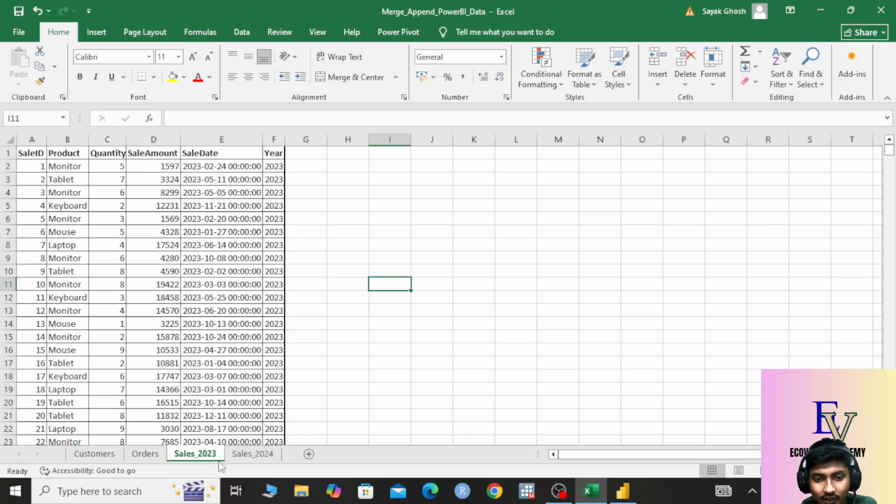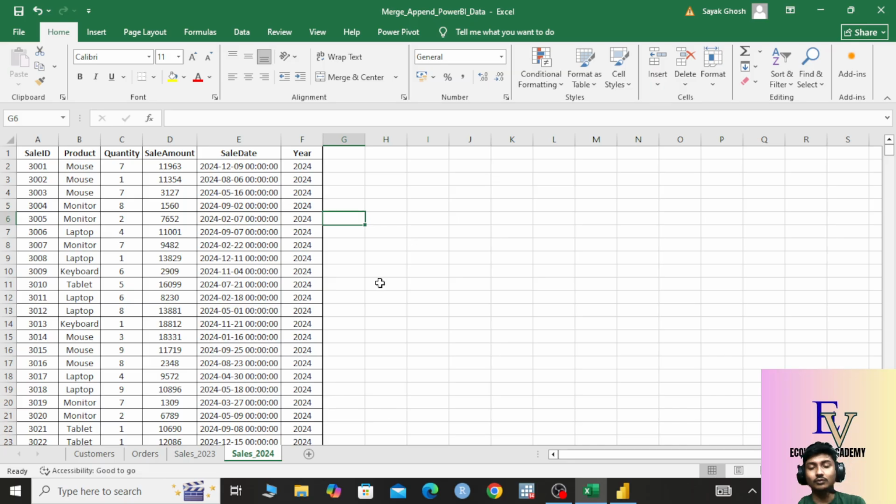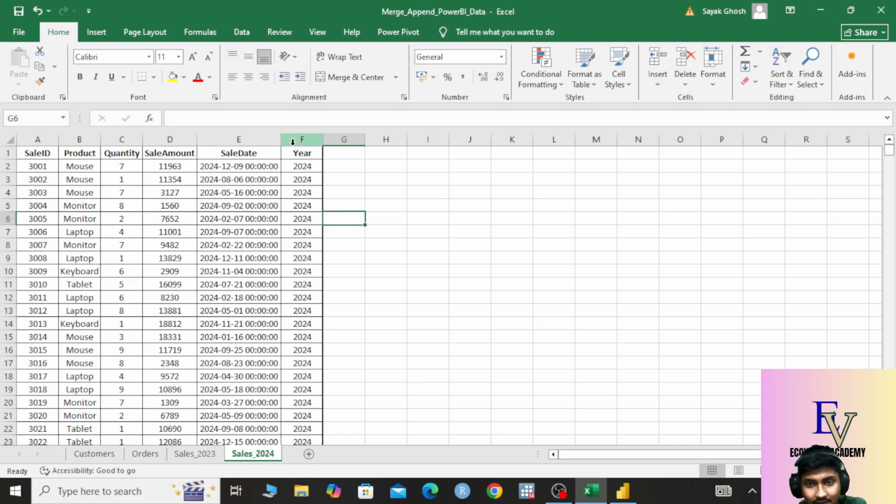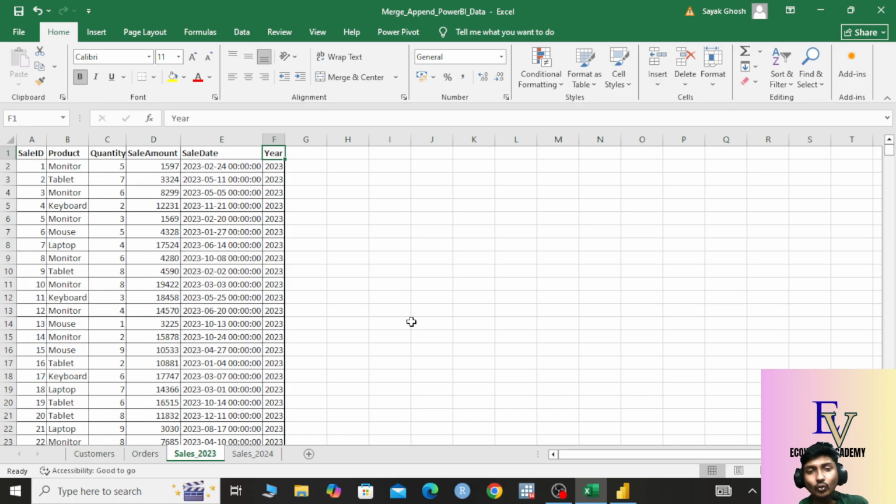In this case we have a worksheet, Sales 2023, with the sales data of a particular company. We have the sale id, the product, the quantity, the sale amount, the sale date, and the year. Similarly we have the sales data of 2024. You can have the sales data of 2025, 2026 also. Now, if you want to work with the whole data from sale id to sales year, both 2023 and 2024, what should you do?